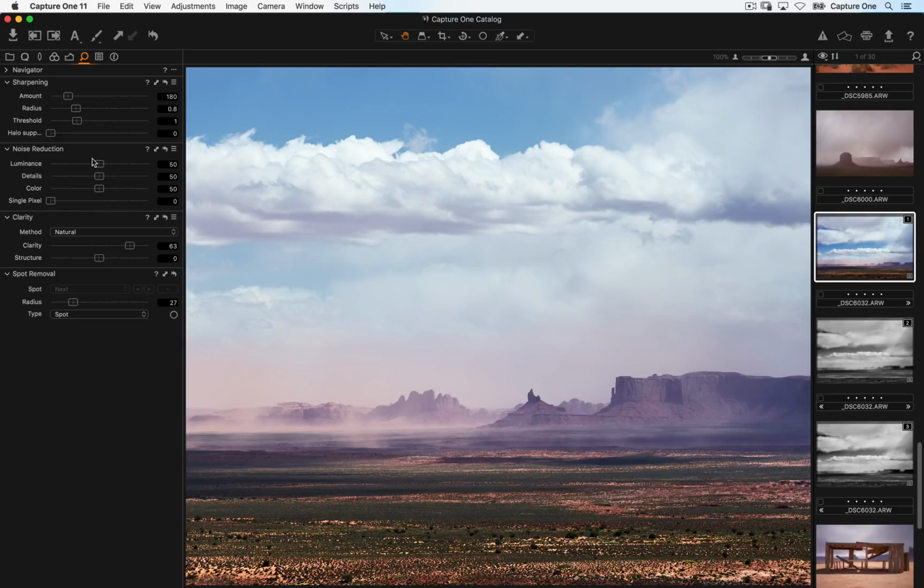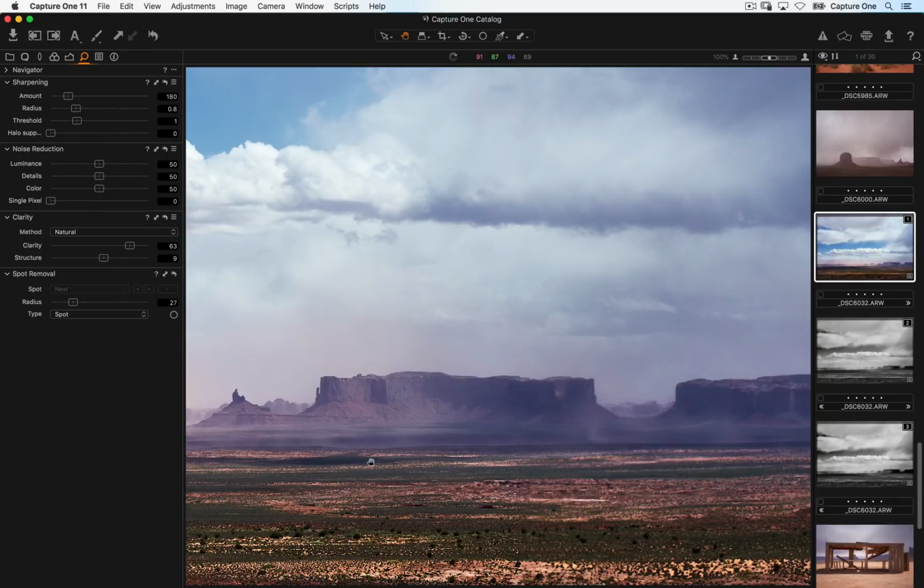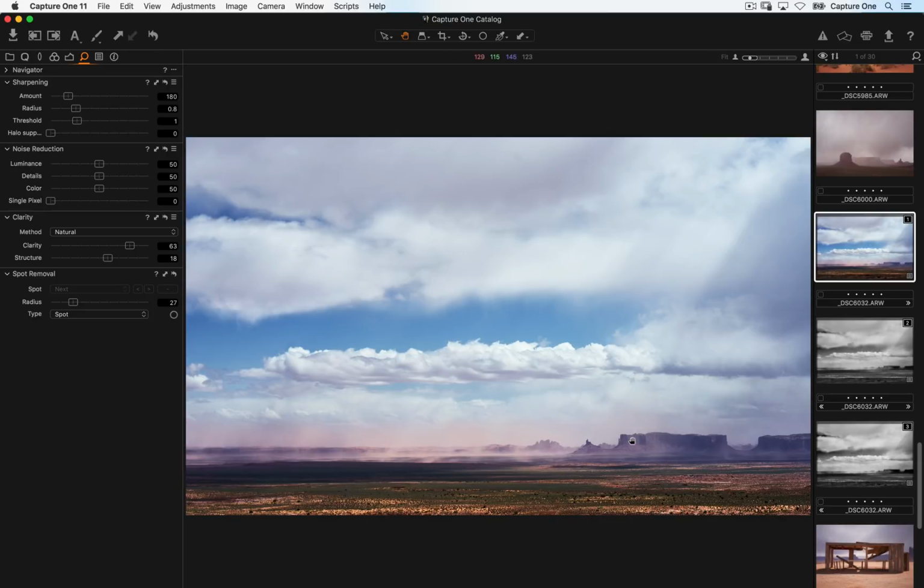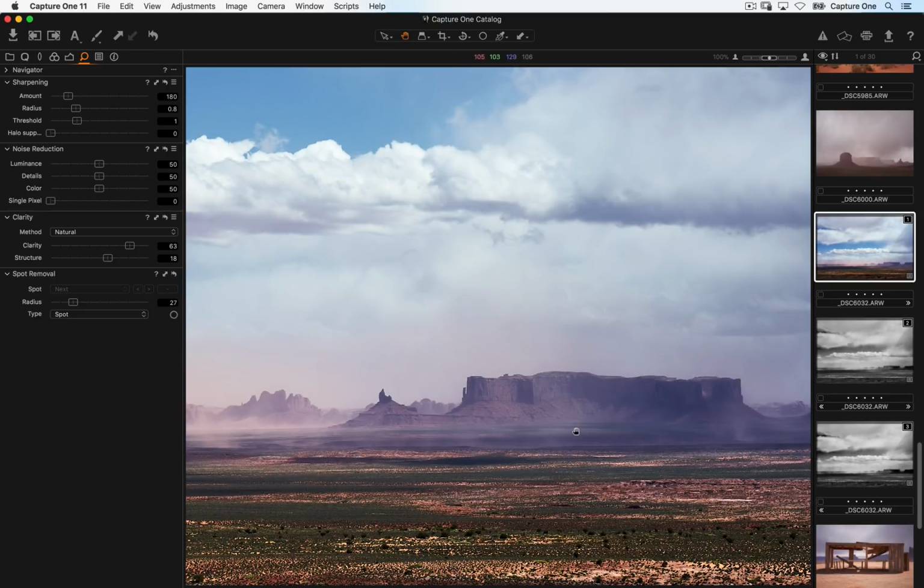Clarity, which we saw in the quick tool tab, is shown here as well, and clarity just does a great job of that mid-tone contrast. Structure, not a contrast adjustment, but what it does is just add extra definition to edges and fine detail. So it's actually very applicable on a shot like this with all this fine detail, to bump up the structure a bit, just to bring out that extra definition in the rocks and so on.